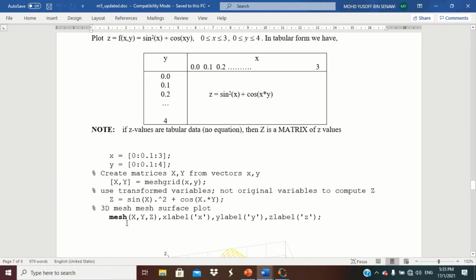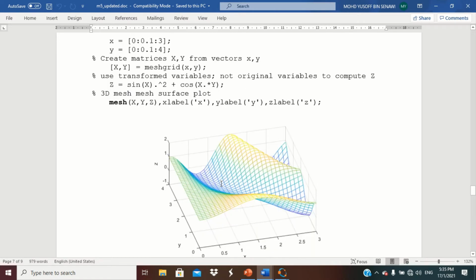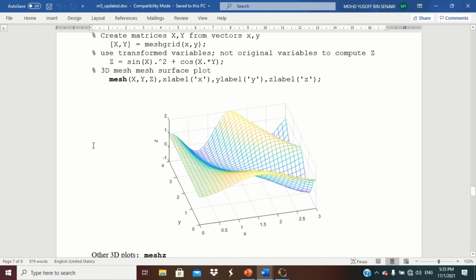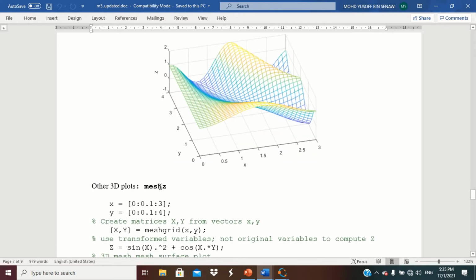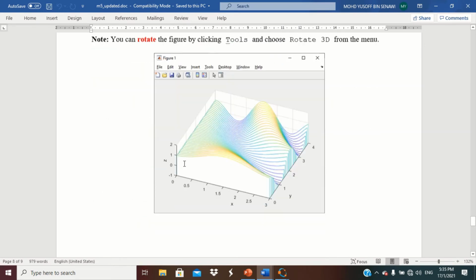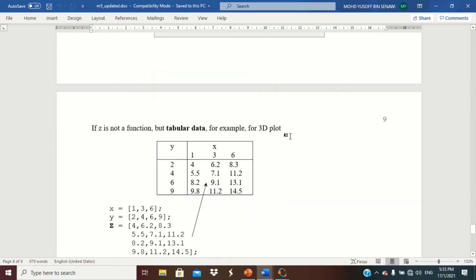For the mesh plot, of course, mesh X, Y, Z, capital X, Y, Z, this capital Z here. So you get this plot. X from 0 to 3 radians, y 0 to 4 radians, against the z value. So you get the mesh plot. You can also get meshz. Basically you have vertical lines here. Waterfall, basically you have slices along the y-axis.